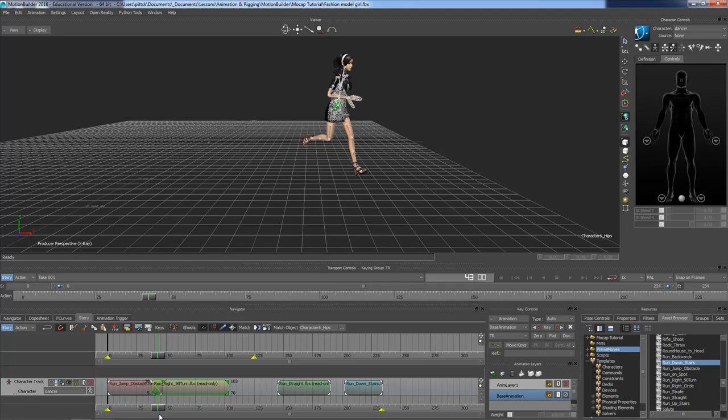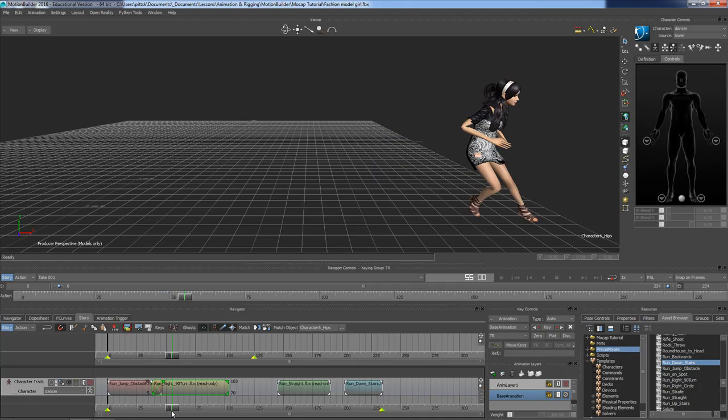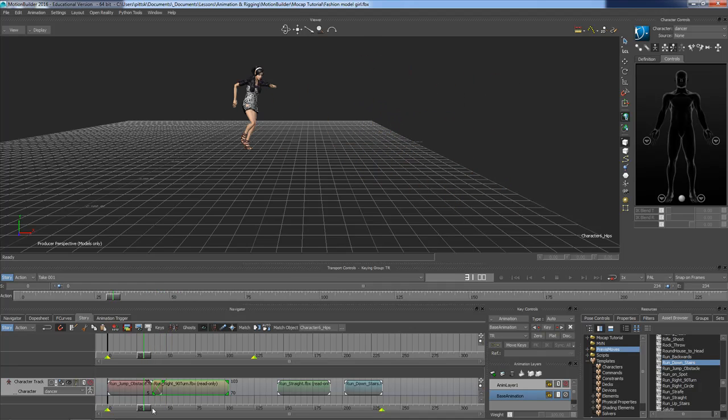I'm just going to do Control A to toggle through the viewport modes, search is models only, and then take off from one foot, land on the other foot, and already starting to slow down. Just play that through in real time. Yeah, pretty seamless.